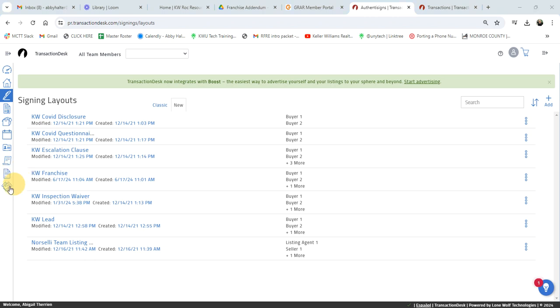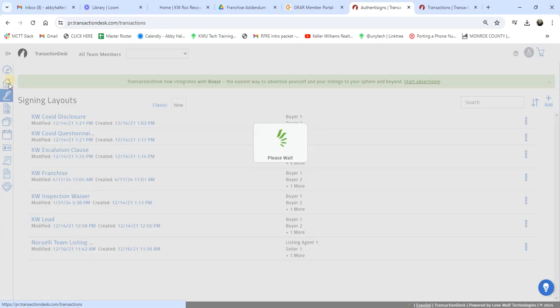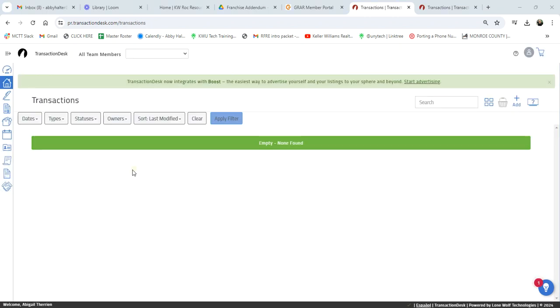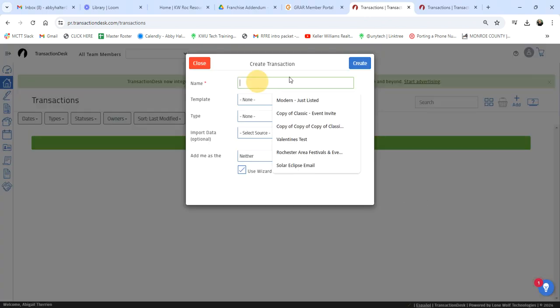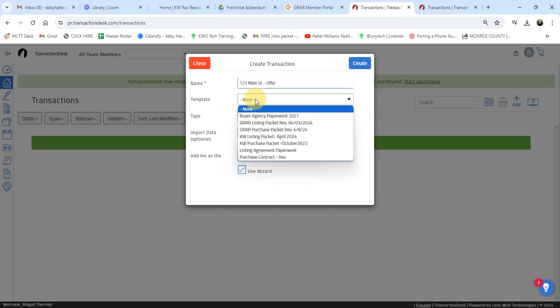So let's say I am writing an offer and I'm ready to create the transaction and fill and sign my paperwork here. I gotta move my recording button so I can get back to the home screen. There we go. Okay. So we will hit add for a new transaction. We're just gonna call this 123 Main Street offer. My template, I will go ahead and choose the KW purchase packet.